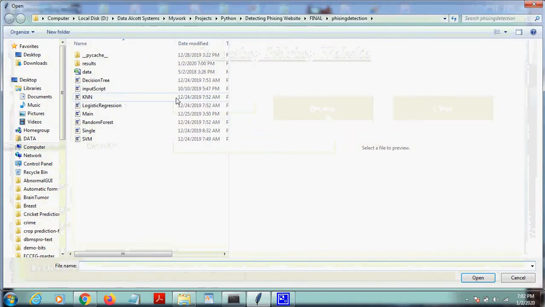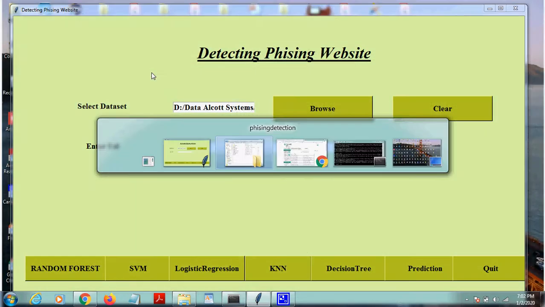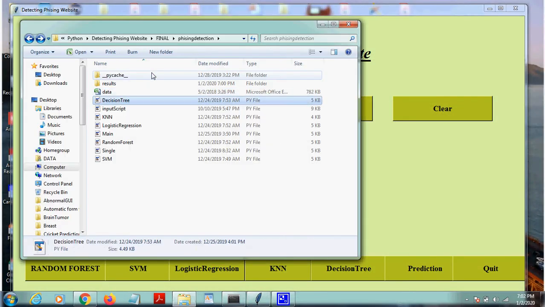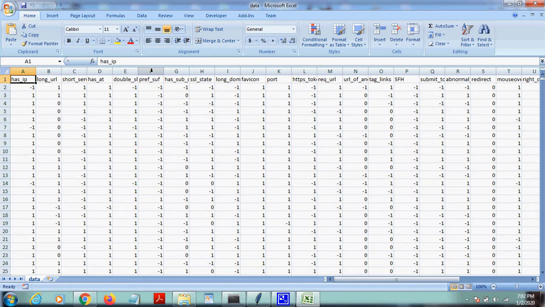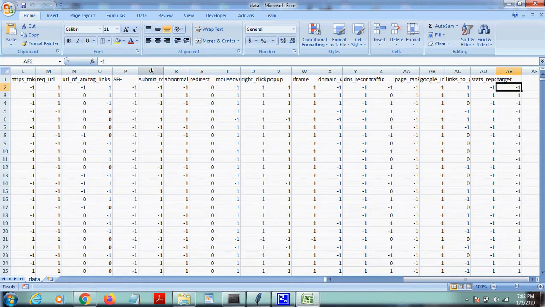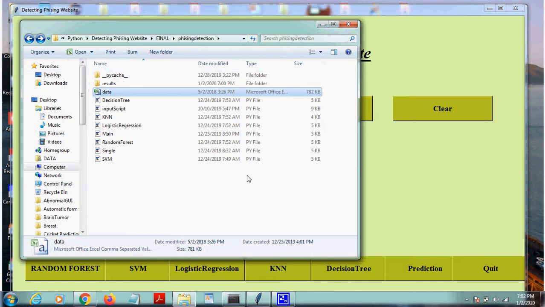We are going to browse the dataset, which has about 30 features taken for the study. And the target column is -1, +1. -1 refers to a phishing website. +1 refers to a non-phishing, legitimate website.